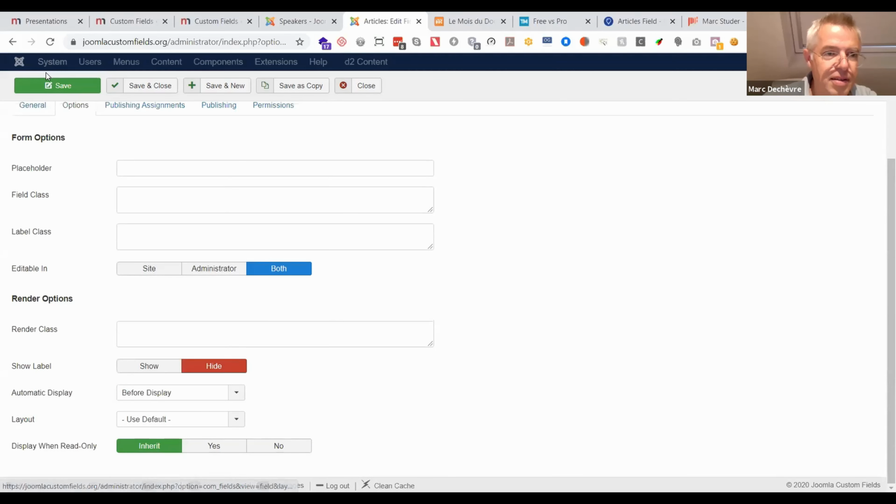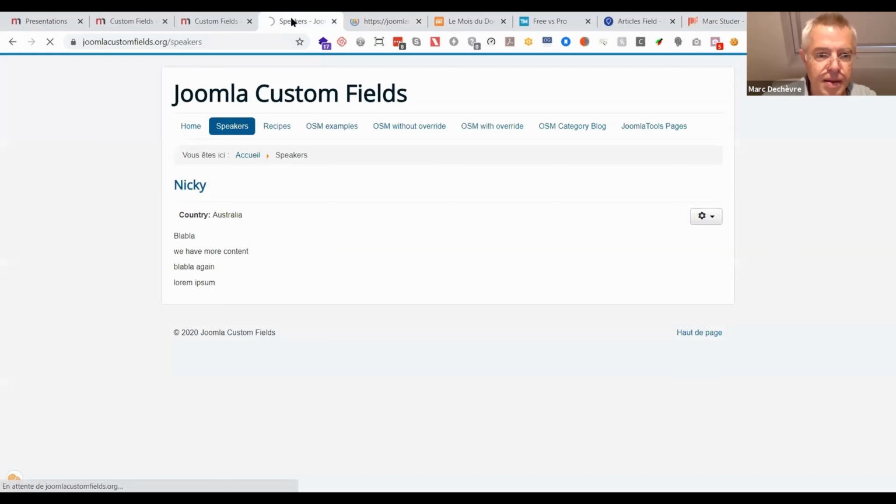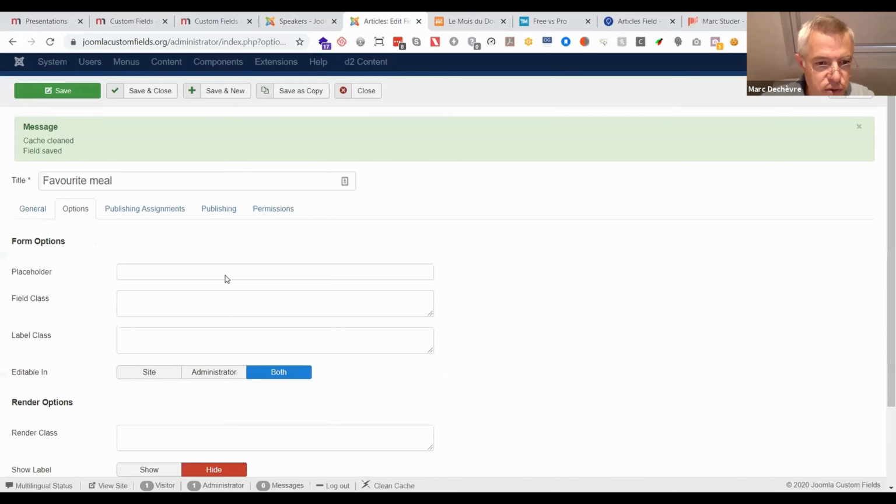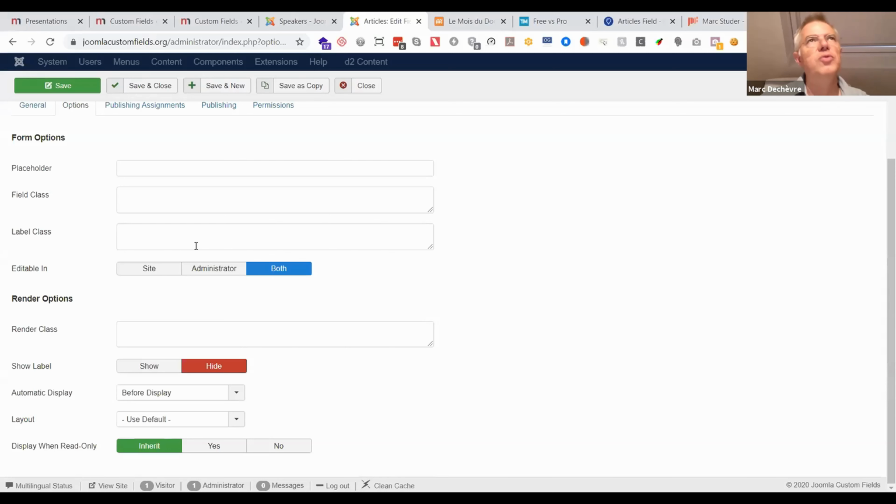So if I hide the label, then I only see pizza, right? I don't see the label anymore. And I have already used that. For example, sometimes I don't want to have a text label. I just want to have an icon.